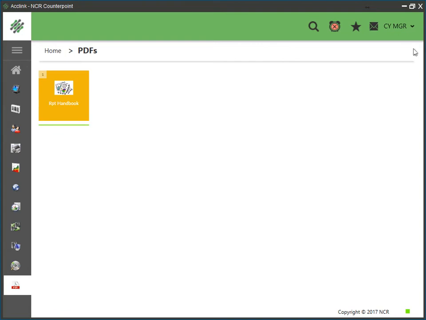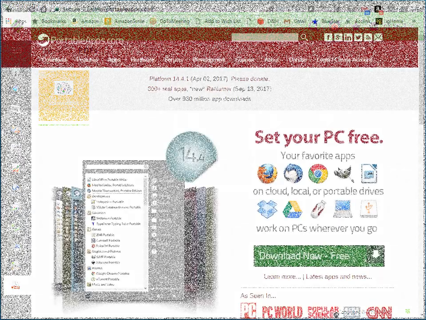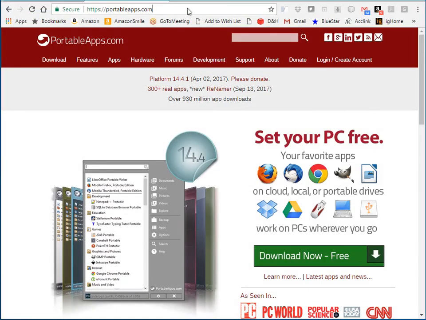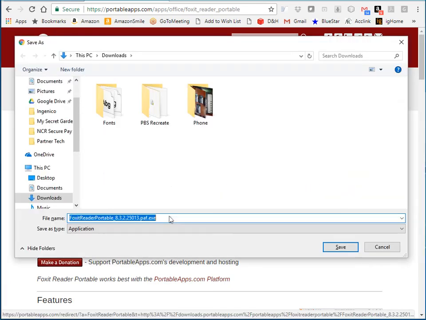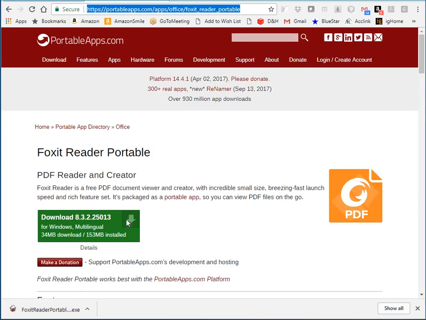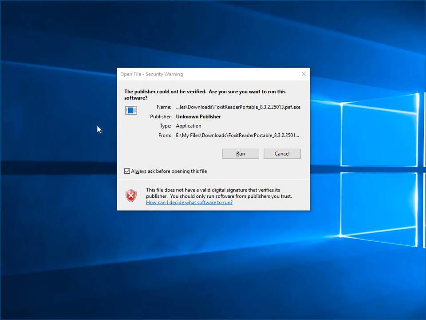Now I'll show you how to install Foxit so that all CounterPoint users have access to it. Open any web browser and go to portableapps.com. Go to the search field and type Foxit. Click the link to download the program. Save the file and notice location so you can run it later. You can now close the internet browser. Now run the file you just downloaded.